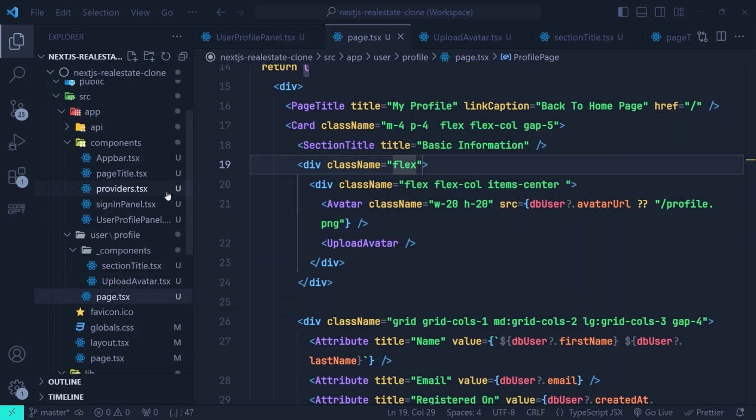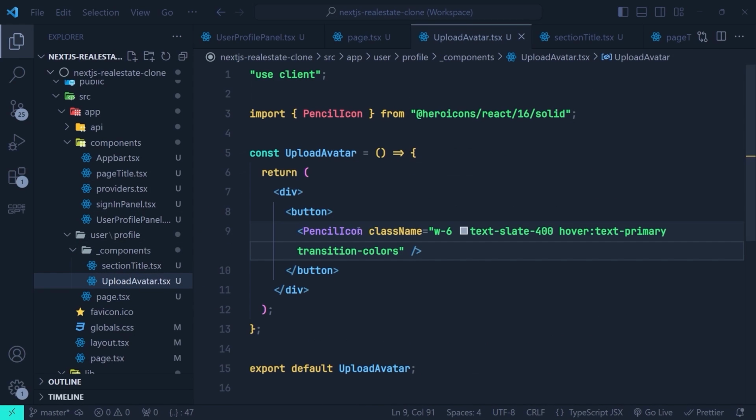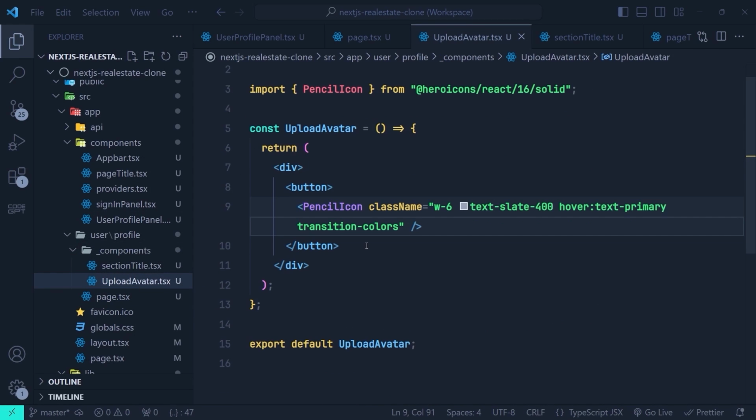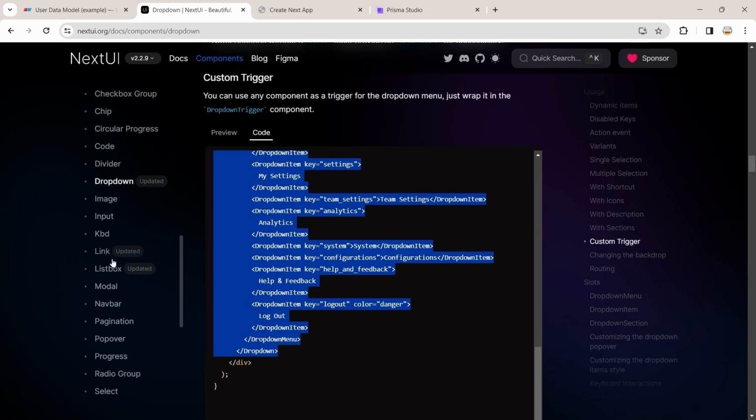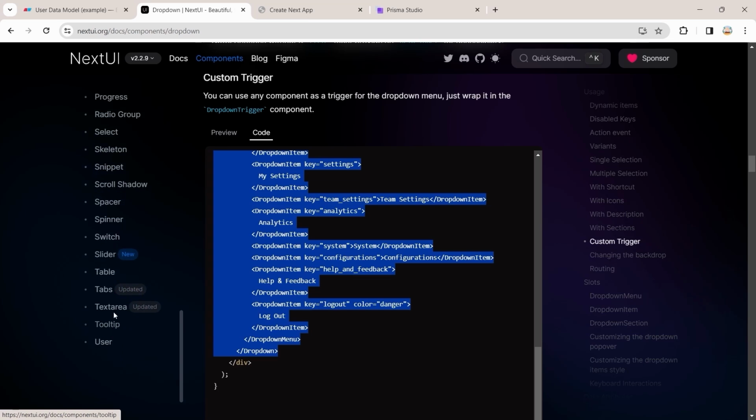Okay, now let's go back to the upload avatar component, and here we are going to use a modal component from the Next UI. So when the user clicks on this button, the pencil button, the upload avatar modal is opened, and we can upload the profile picture inside that modal. So I go to the Next UI, and here scroll down for the modal component.